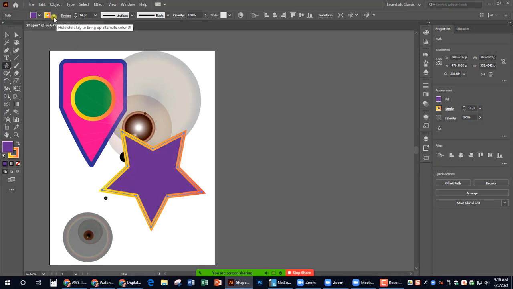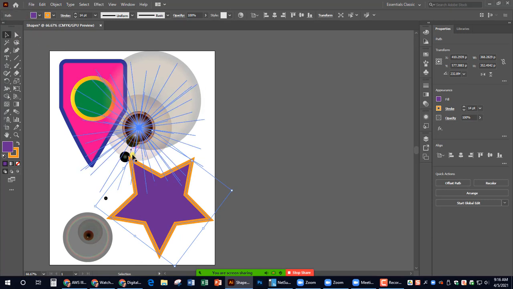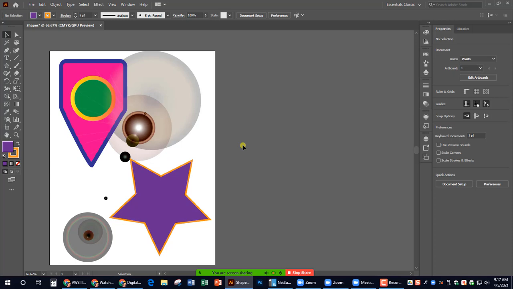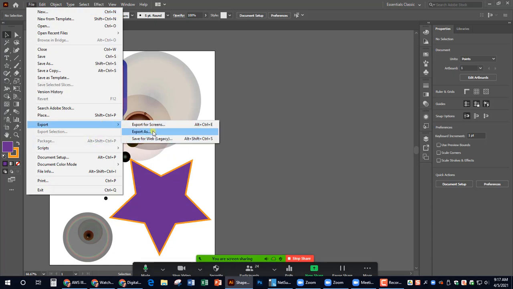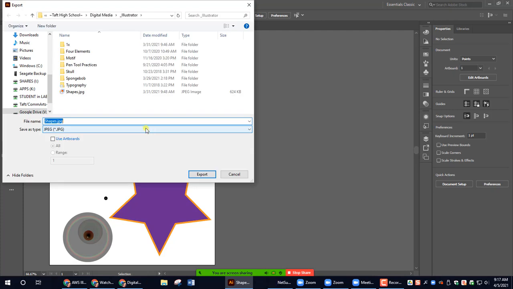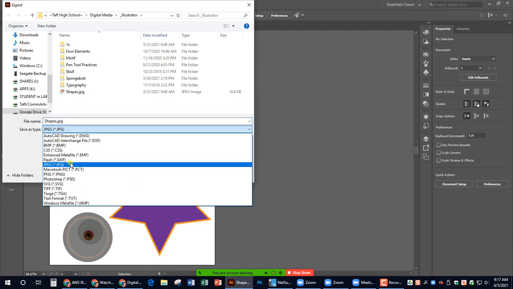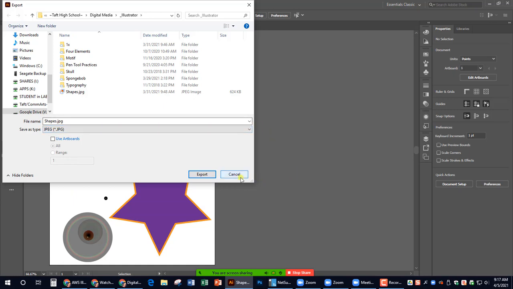You can alter them with the direct selection tool. Use different fill colors, different stroke colors. You can design something, or you can just have 5 random shapes. When you are done, you can screenshot, or you can go up to File and do an export as, and you will just change the save type to a JPEG, and you'll export that and turn it into Schoology.